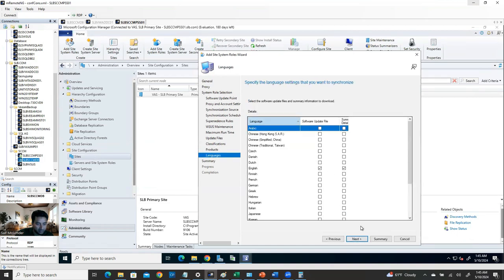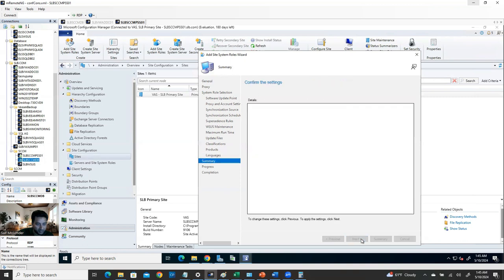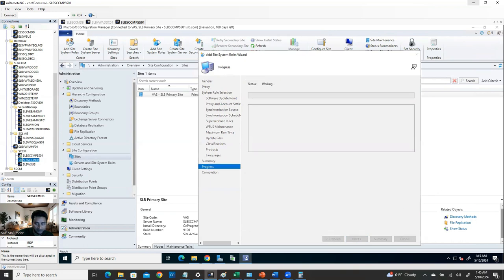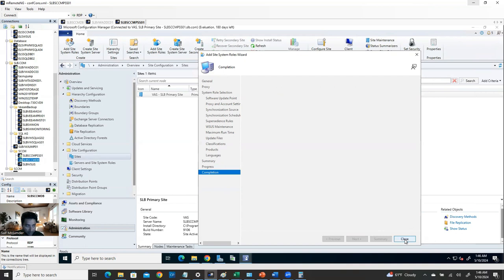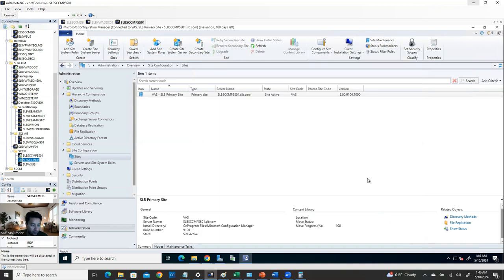Language by default is selected English. I want to keep this one and click next. And then next. Finish. So now, okay, I just close it, right? So we already integrated the WSUS with SCCM. And we also did the software update point setup, right? So now what are we gonna do? We're gonna check.